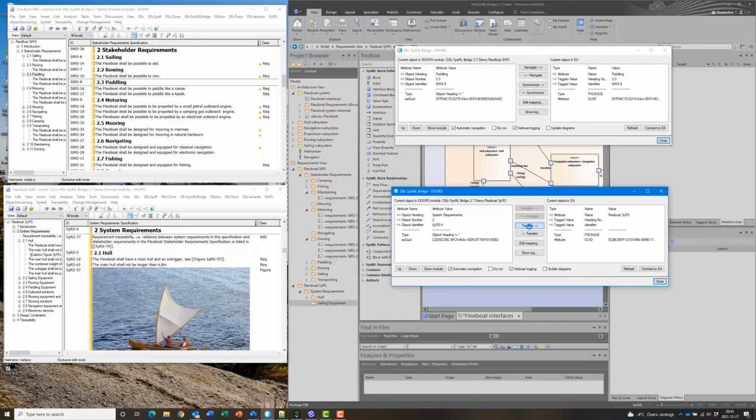What's being transferred here are, of course, the heading objects that are mapped onto packages and the requirements that are mapped onto SysML requirements in Enterprise Architect, but also the links between the requirements. They are also transferred into Enterprise Architect.